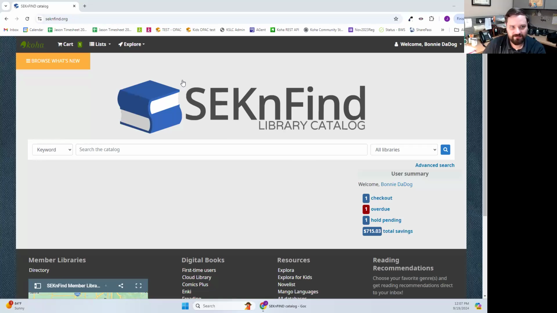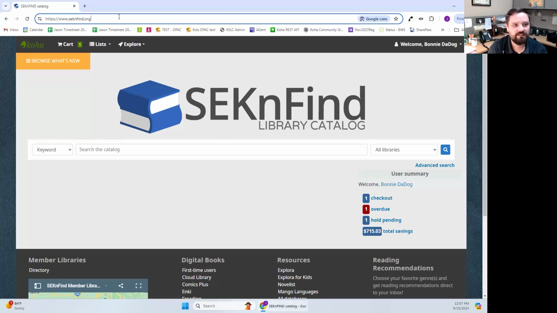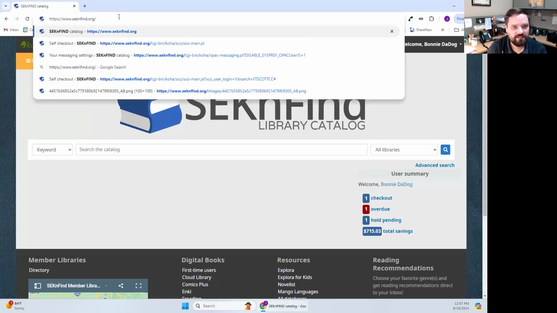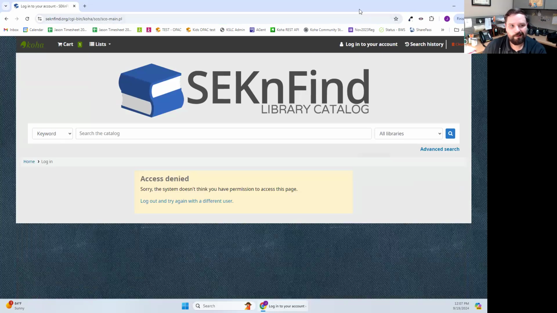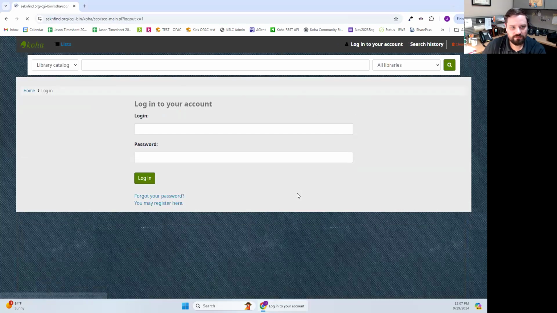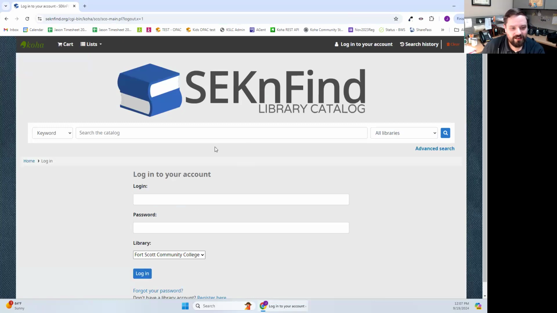Hold on, let me clean up my windows a little bit. Screen 3 there. So you're seeing my C combined, right? Okay. And then the self-checkout is here. I'm not logged in. I don't know. That was weird.